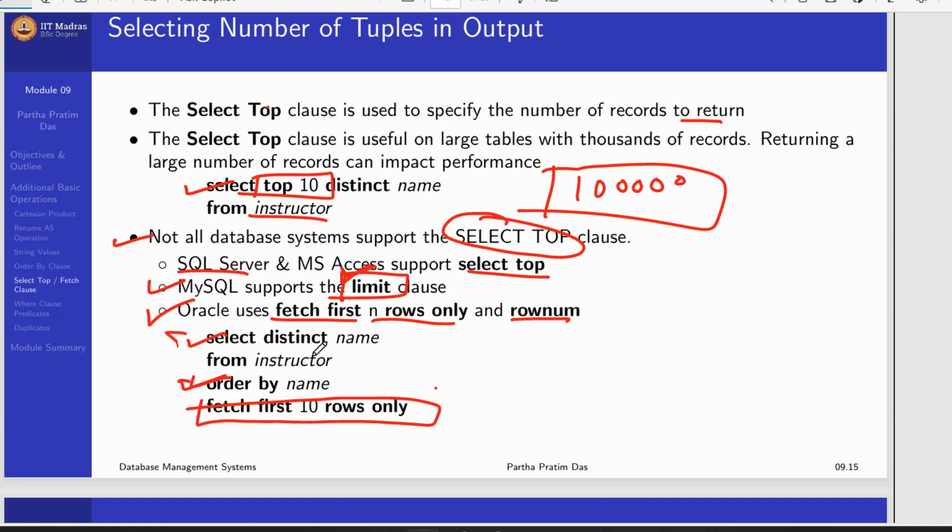Now this will not work in PostgreSQL. You can try it in the respective DBMS.